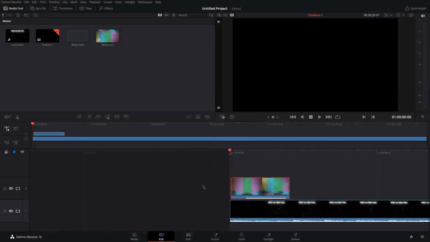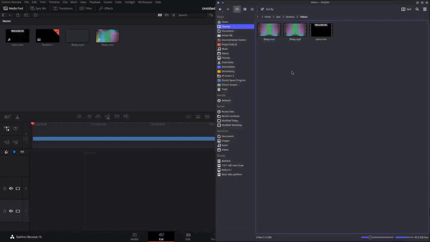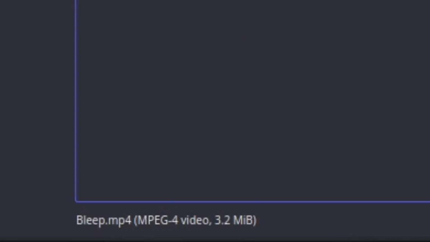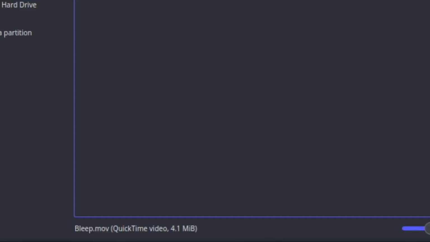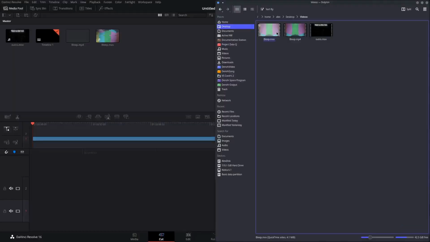Now note that the actual uncompressed footage often takes more space. So this was 3.2 megabytes, this is 4.1 megabytes. Now the difference is much bigger with bigger files and more complicated imagery, harder to compress files. They will uncompress into much larger file types.